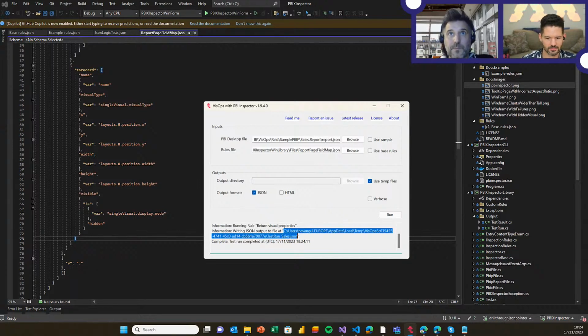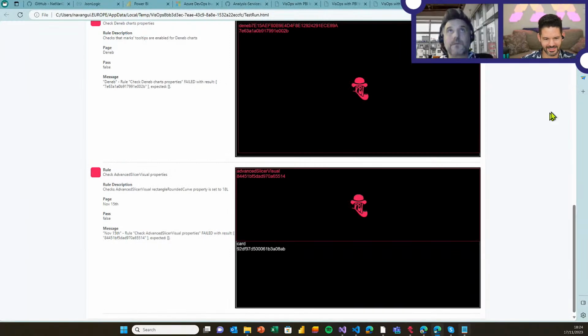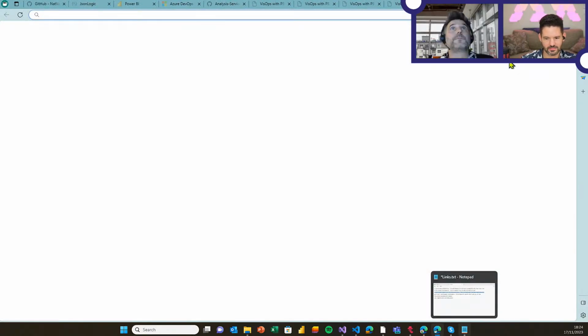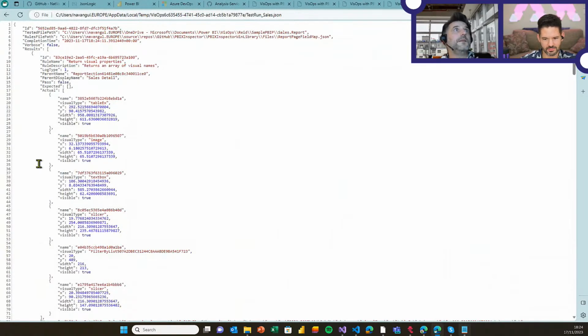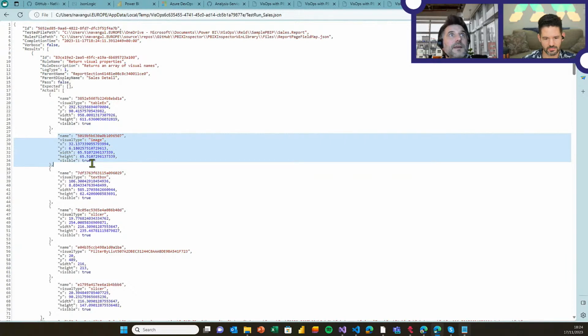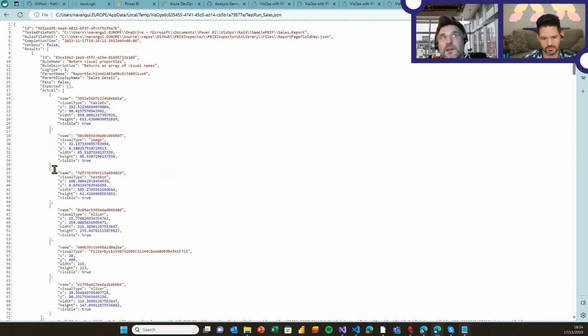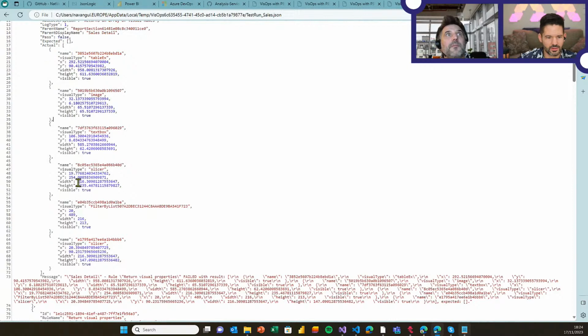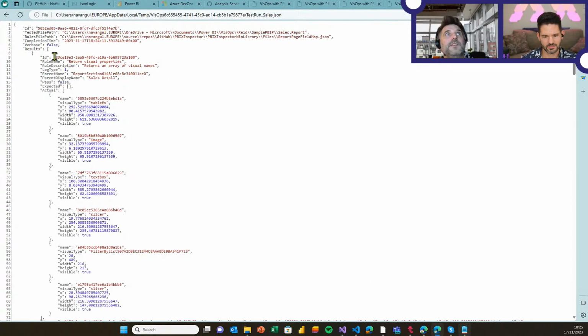One second. Can I just show it in the browser here? Okay, so you see now we've returned in the results actual, so we're no longer returning as HTML, just returning as JSON. We've got an array of visual properties: visual name, unique ID, visual type, and then X and Y coordinate, width and height, and whether it's visible or not. Nice. As an example. And that is for each page. So this is the page name, etc.